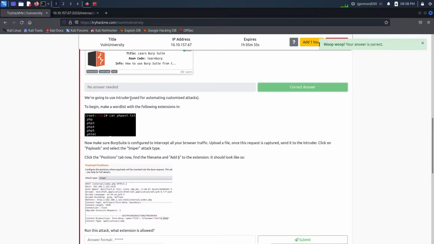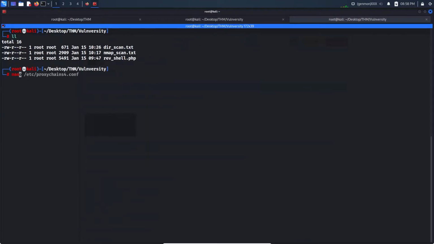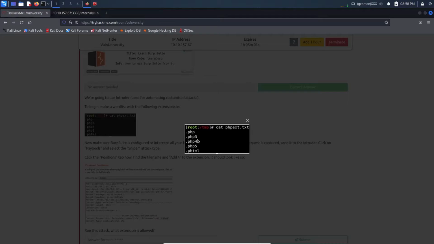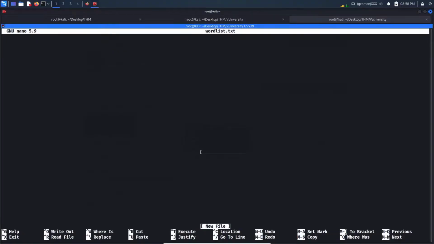We are going to use the Intruder, used for automating customized attacks. Okay. To begin with, make a word list with the following extensions in it. Okay, let's make it. Let's make it with nano, wordlist.txt, and give it these extensions: .php, .php3, .php4, .php5 and .phtml. Let's save it and exit out of it.